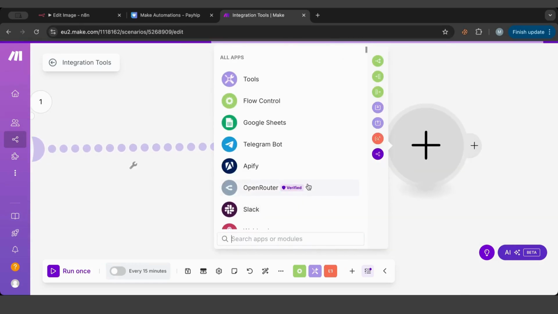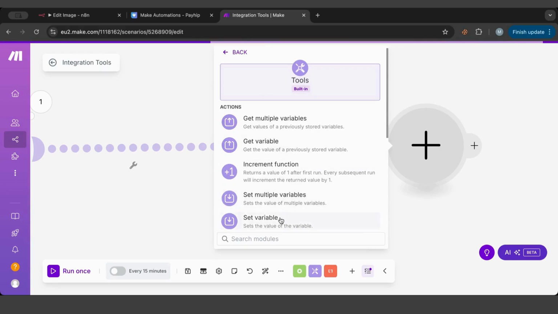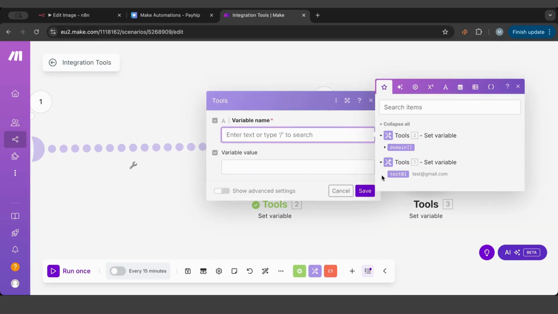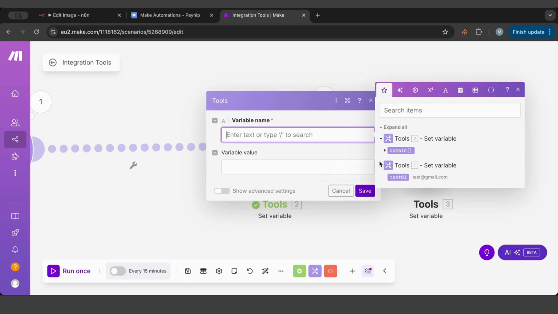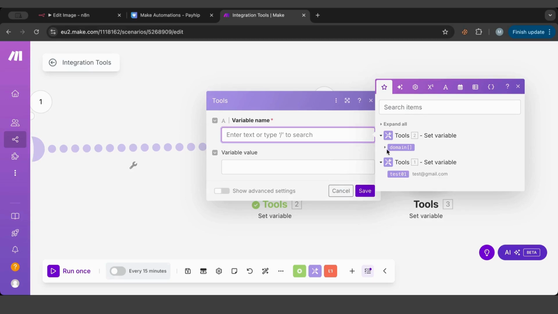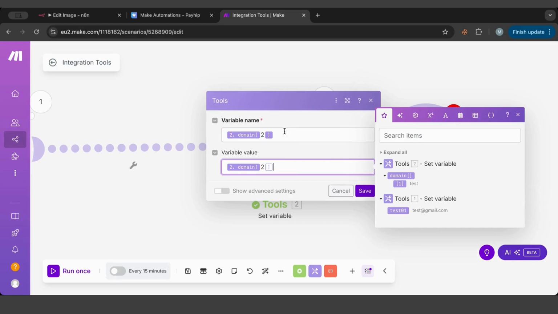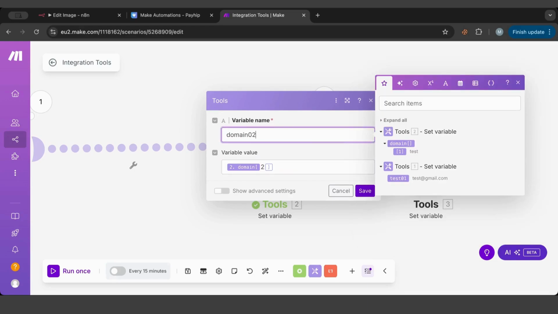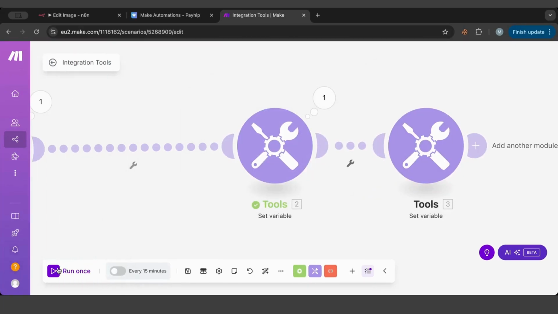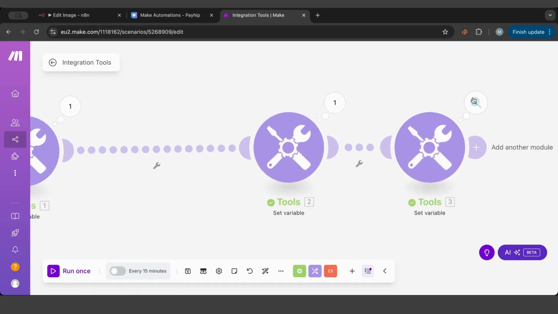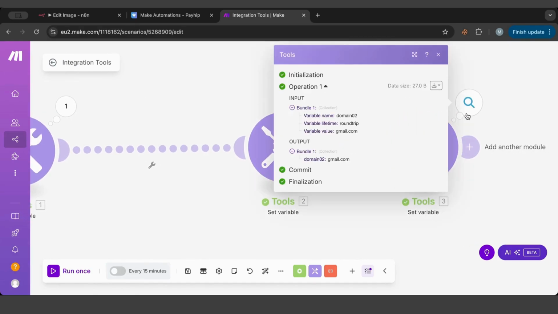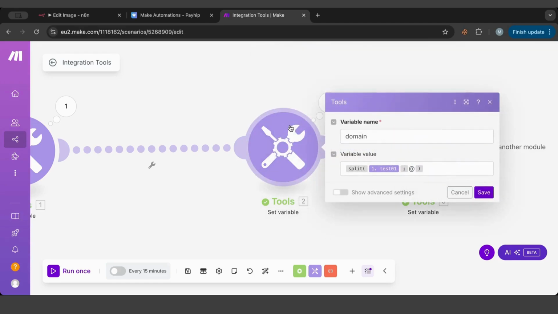Let's try adding another variable here. Go to tools and set variable. This is the array, and from it I want the second item. I'm going to name this domain02, and if I run this, I will have Gmail.